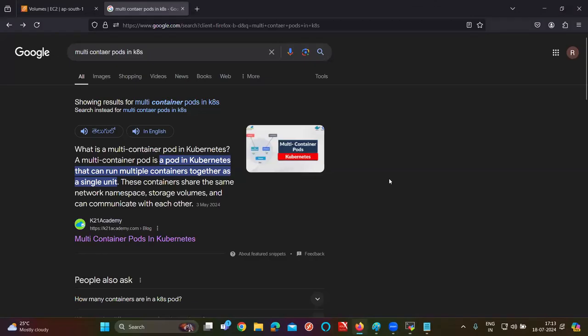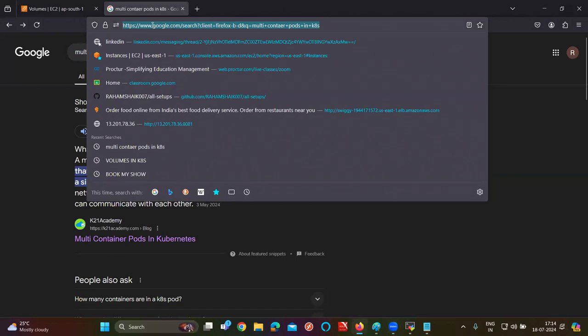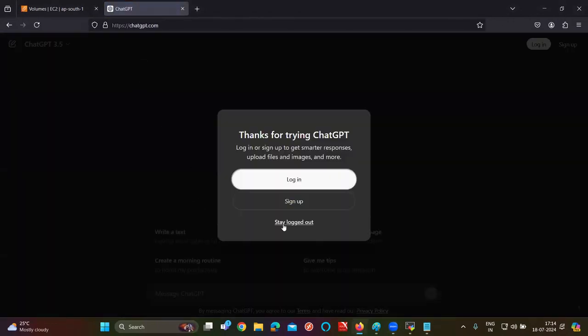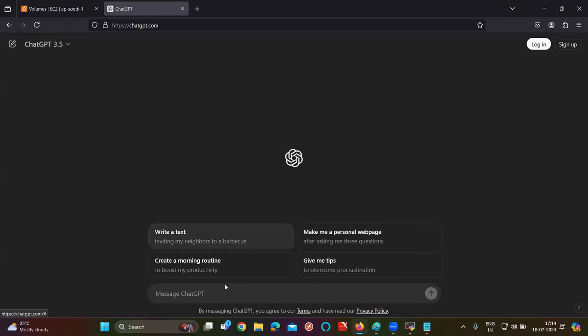Wait, let me go through ChatGPT. Guys, whatever we have given is correct only. Ultimately, I'm getting some new issue that is called size of the image. I don't know why it is getting.